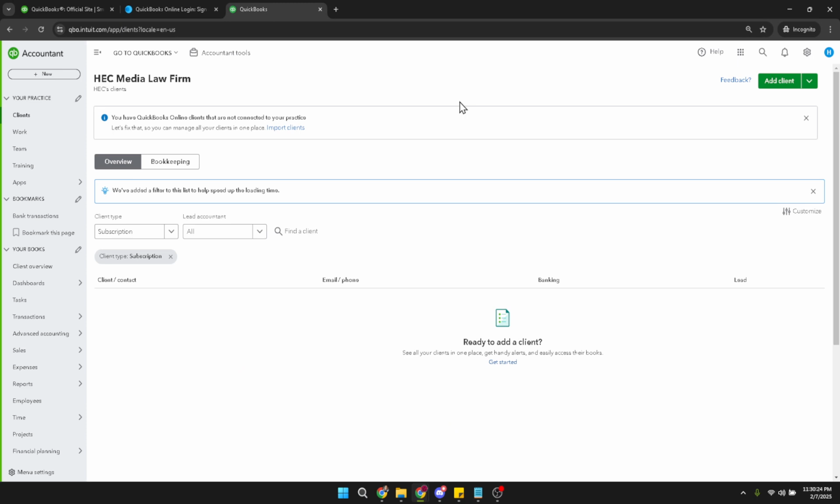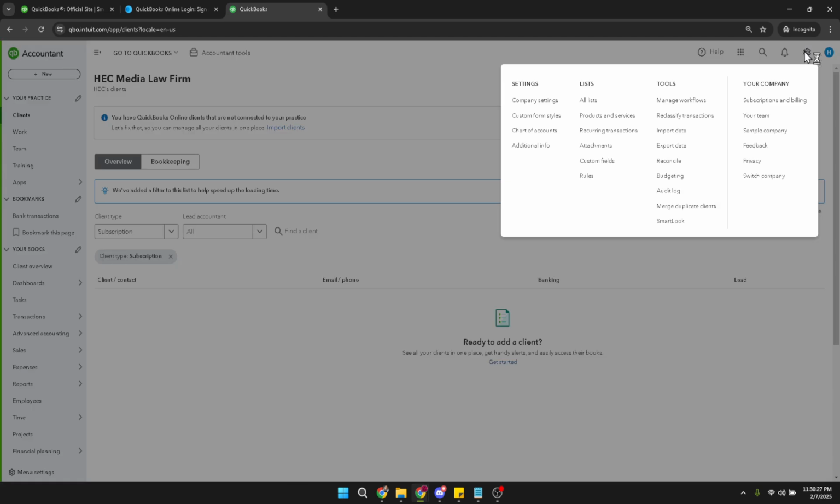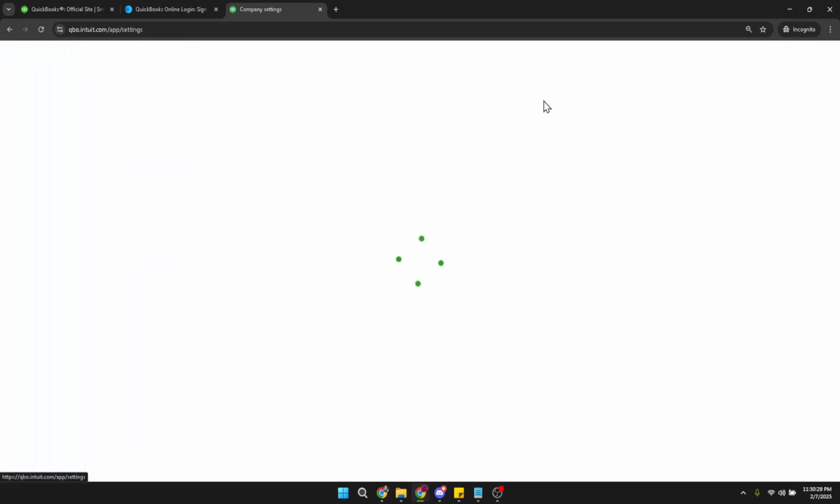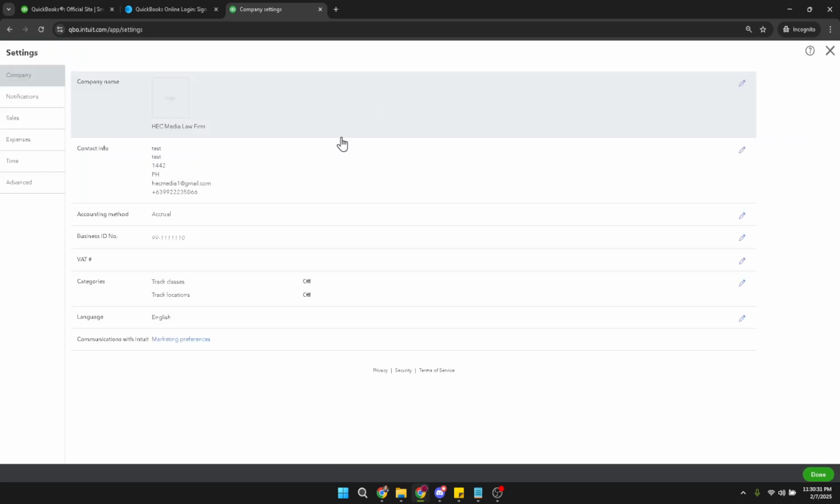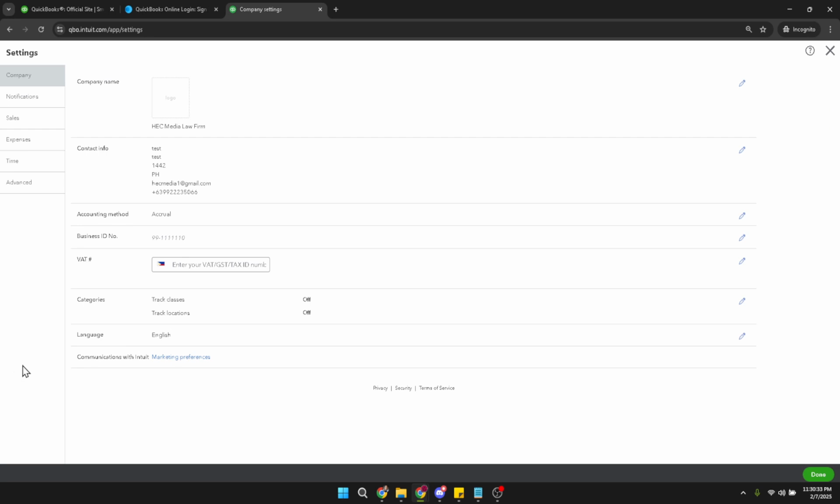Once logged in, direct your attention to the settings icon on the top right corner of your screen. Click on it for a drop-down menu to appear. From this menu, you will select Company Settings. This section is where all the core details of your business configuration reside, and it promotes efficient business processes by streamlining your financial operations.